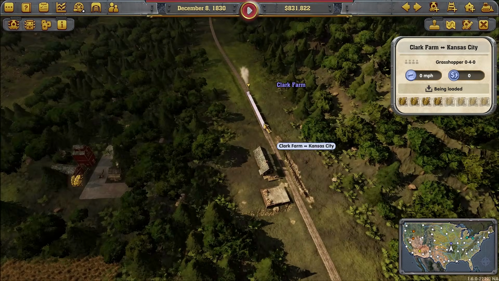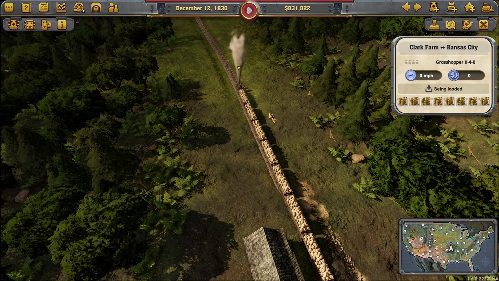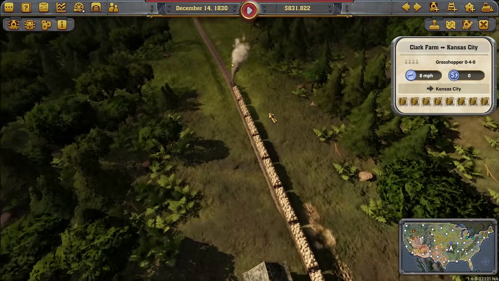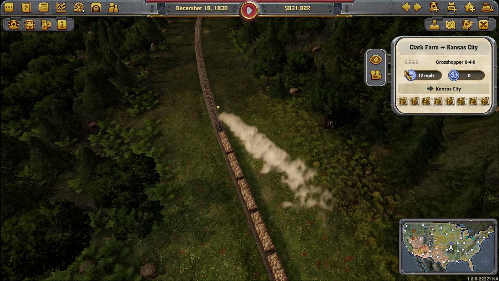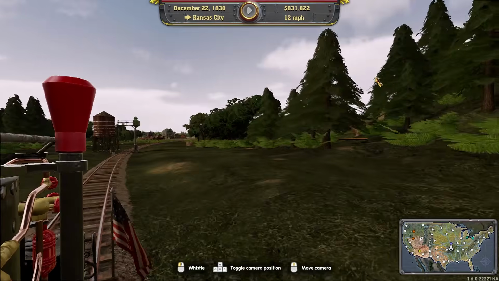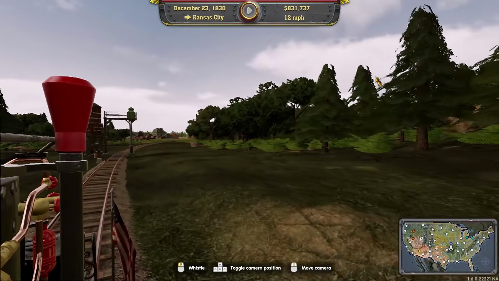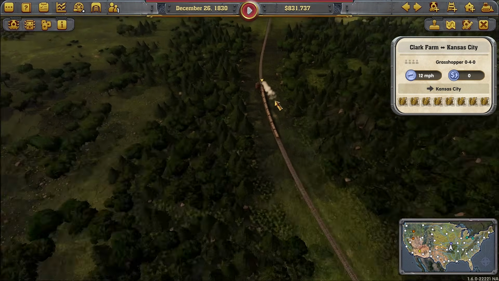We've got a train. Here it is. There it is, all loaded up with corn, or loading up with corn, and it's away. If you want to actually ride with it, then you can go over here, click on ride along, and you can ride with the train, which is kind of cool. So that's our first line.